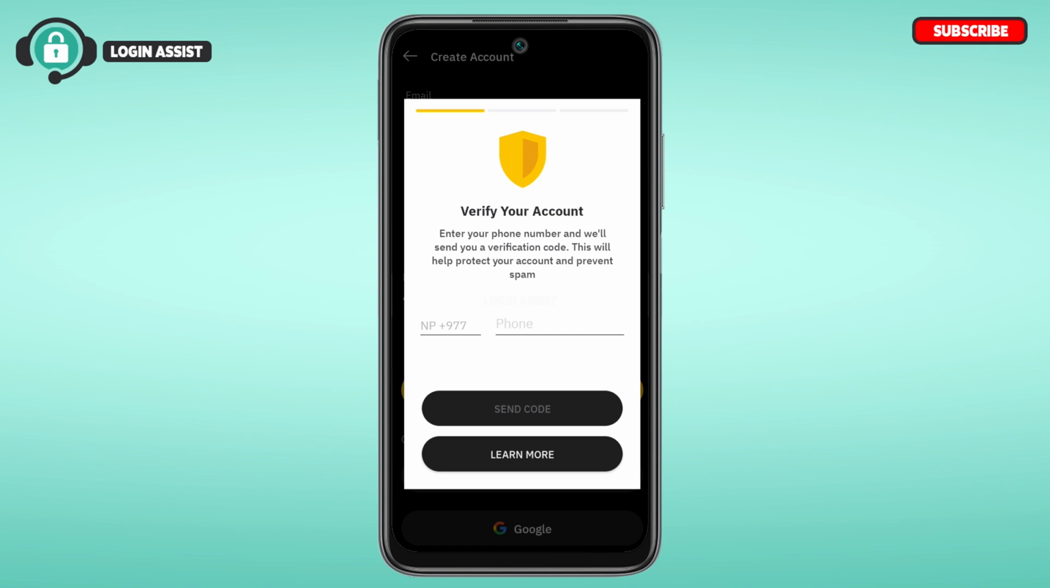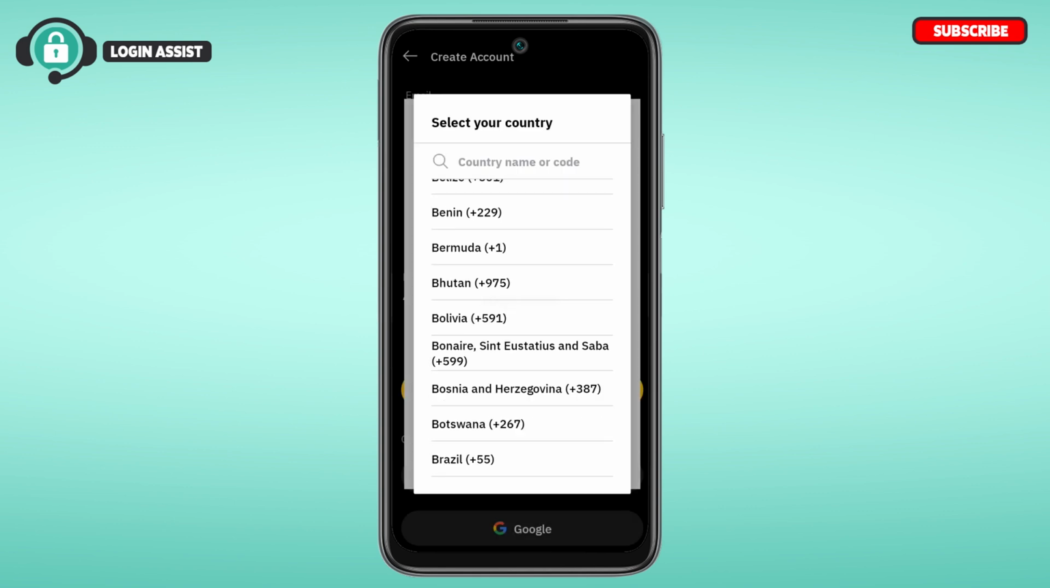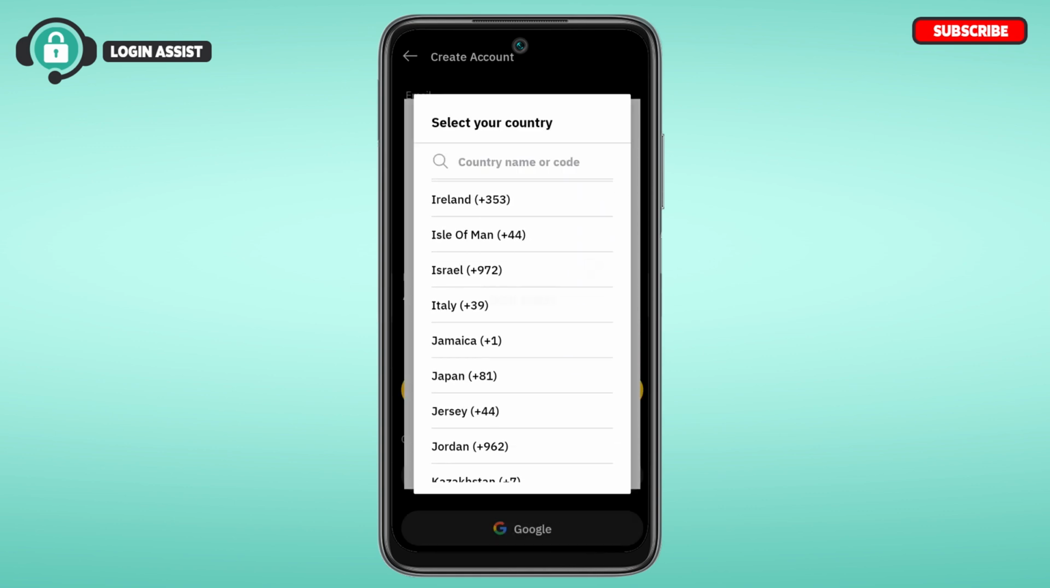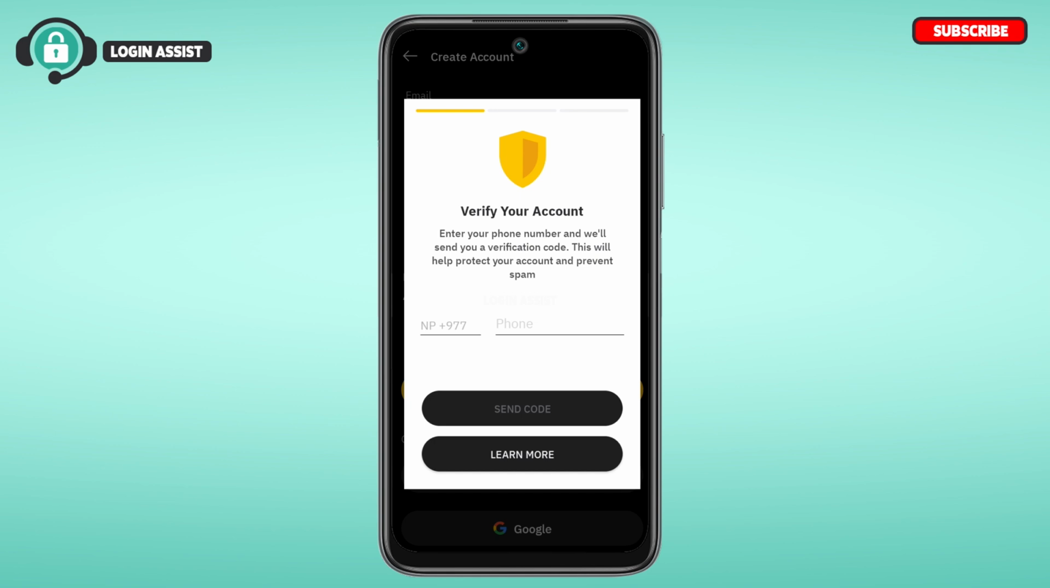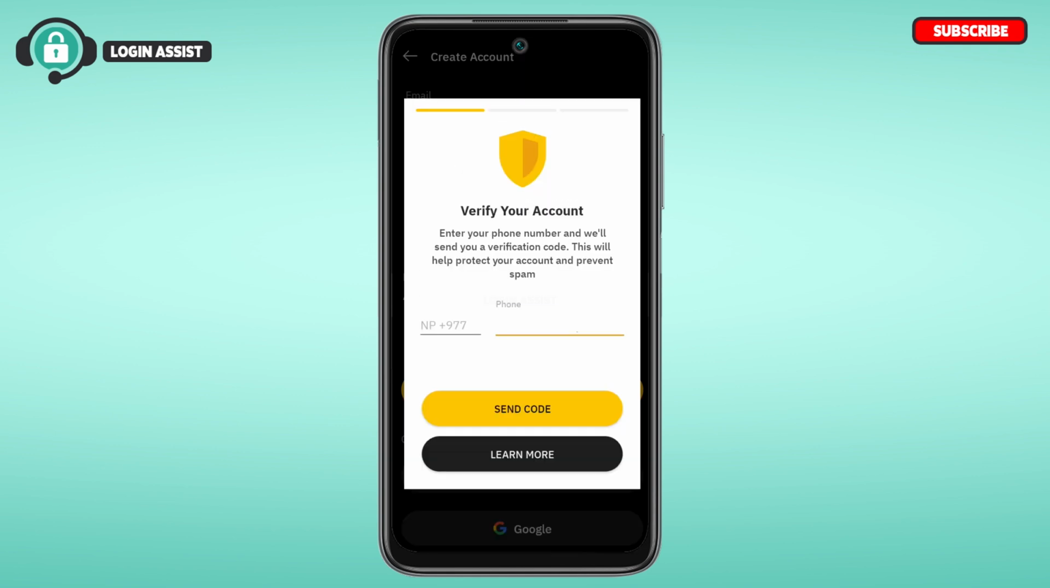What you have to do is simply enter your phone number over here. Also make sure to select the country code. Simply tap on the field of country code. After that you'll be able to select the country. Tap on the country of your choice. After that simply enter your phone number over here. Now after entering your phone number, tap on the option send code.